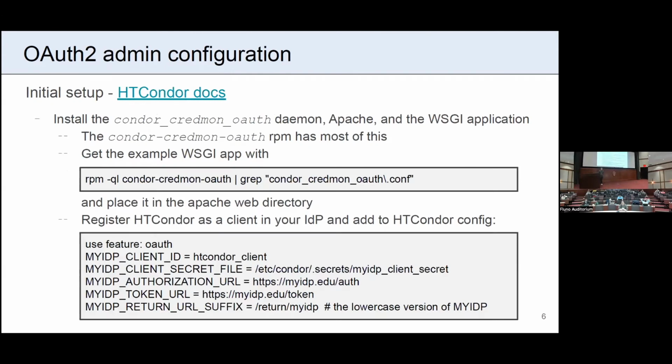So for some of the administration setup, you have to configure a number of knobs and you have to install a number of things. First, there's this OAuth daemon that needs to be running. You need to run Apache or some other web server in order for the Condor web app to actually get new tokens.